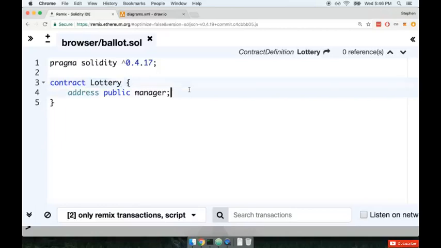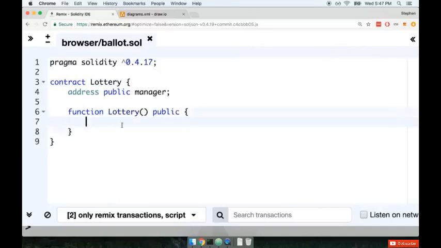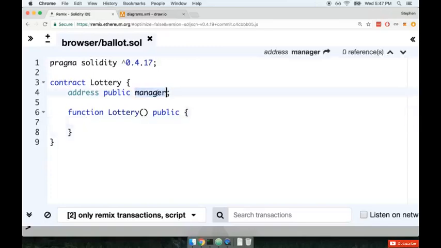We can define a constructor by making a function that has the same exact name as the contract. So we'll say function lottery, we'll specify its visibility as public, and then we can put it in the function body. So inside of here, we can add some code to take the address of whoever just deployed this contract and assign that to the manager variable.